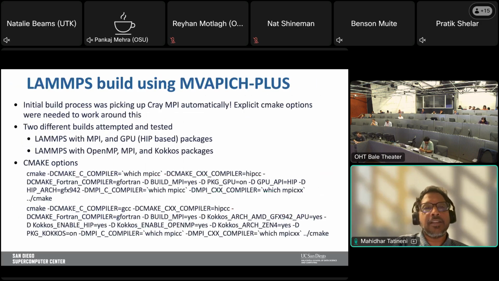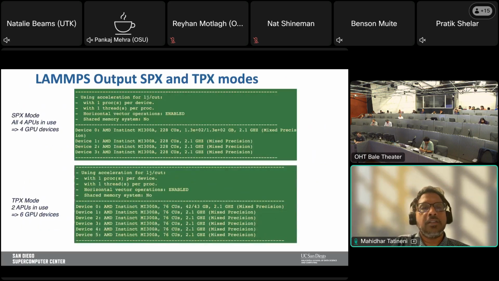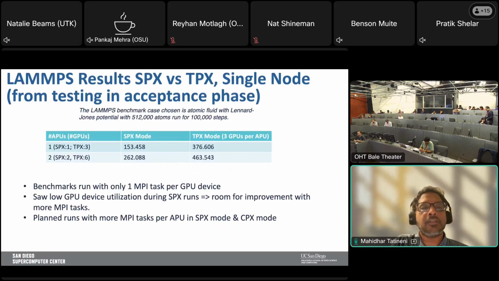And this was something that I saw with LAMMPS that I presented, I think, last year. Basically, we built LAMMPS using MVAPICH-Plus, with 2 different kinds of builds: a HIP-based approach with MPI and GPU HIP-based packages, or with Kokkos. There we again tested with the SPX and TPX mode, and this shows you how you see the processes on the SPX and TPX mode.